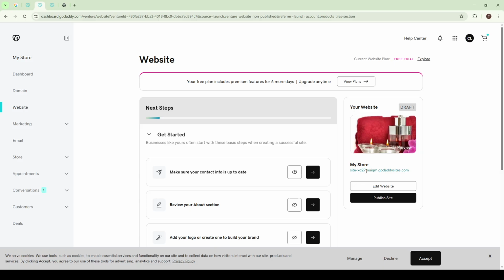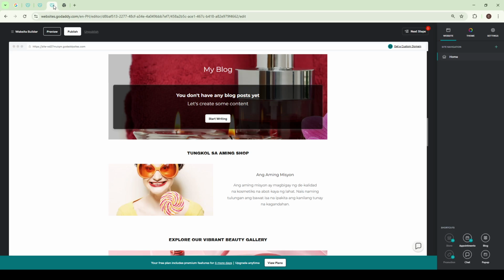Next, you'll want to choose the Edit Website option. This will take you to your website's editing interface, which is where all the magic happens. It's designed to be intuitive, so even if you're not a tech guru, you should find it relatively straightforward.